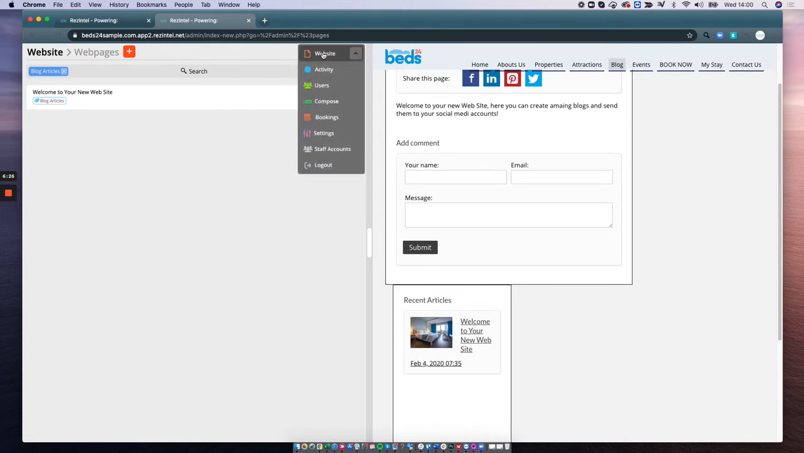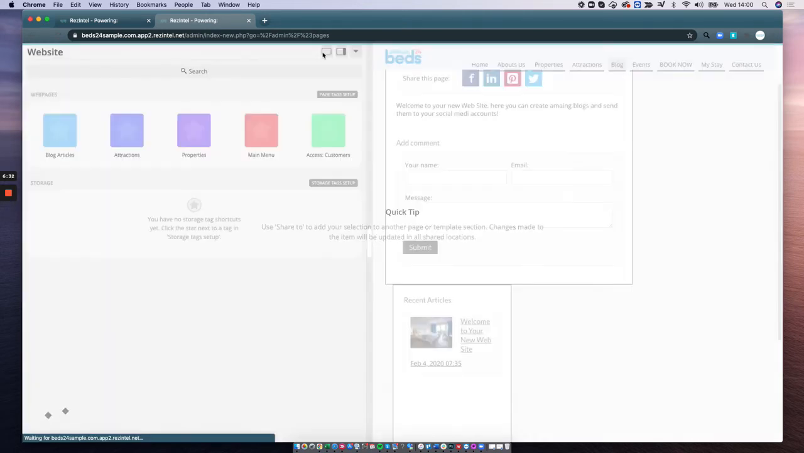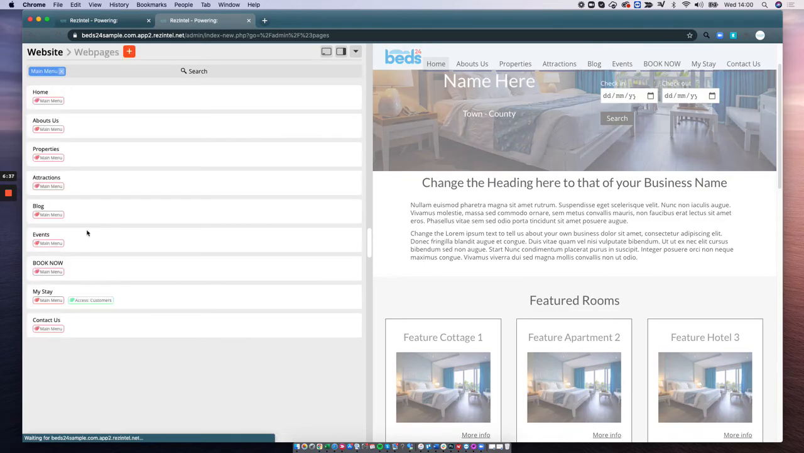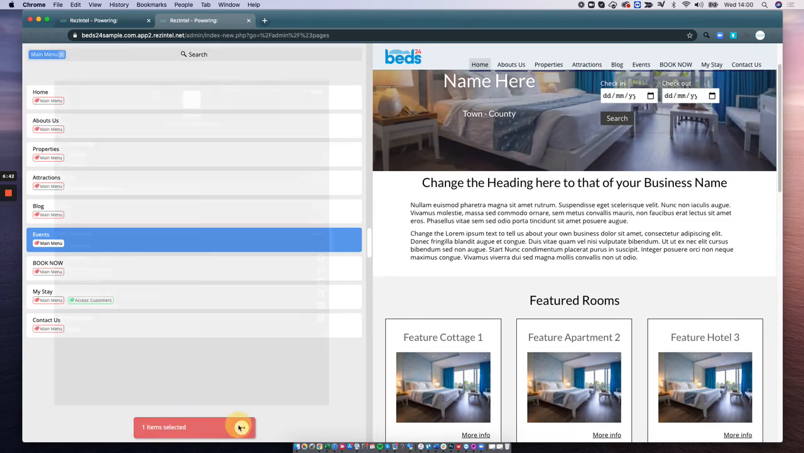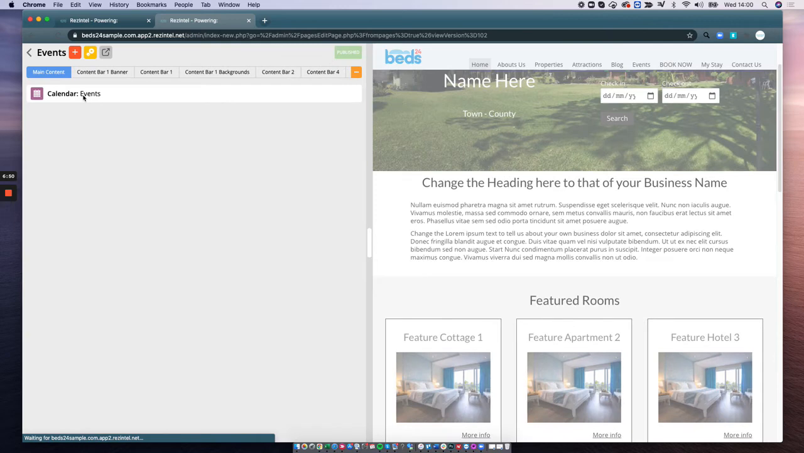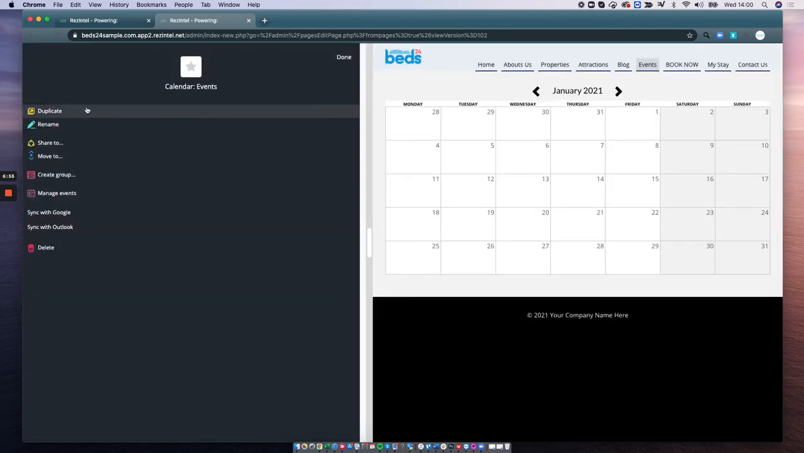If we go back to the website again and have a look at the other element on the home page, if you remember, which was the events calendar. So if we go into main menu and events, you'll see in here the calendar widget. There it is. So if you highlight that, again select as usual down the bottom, and here you can see a thing that says manage events.